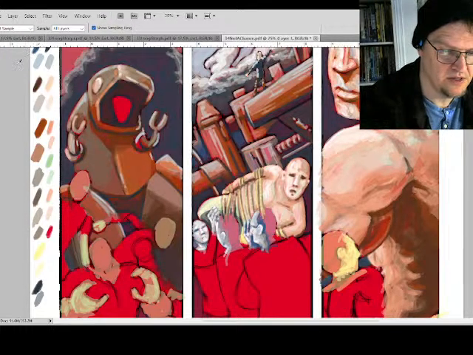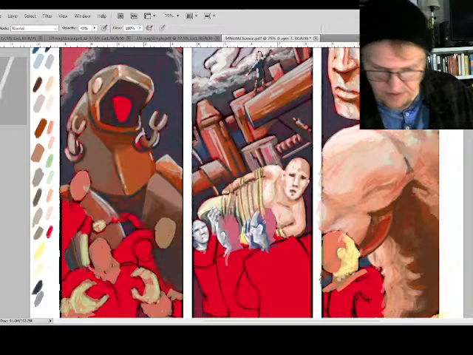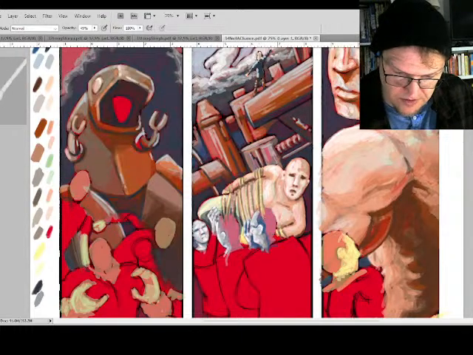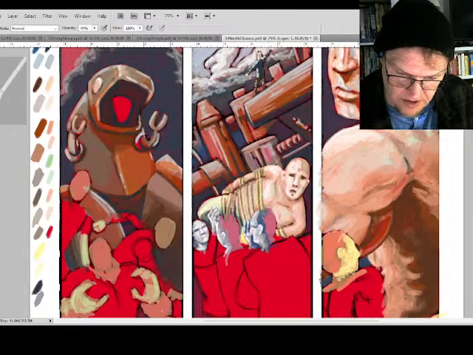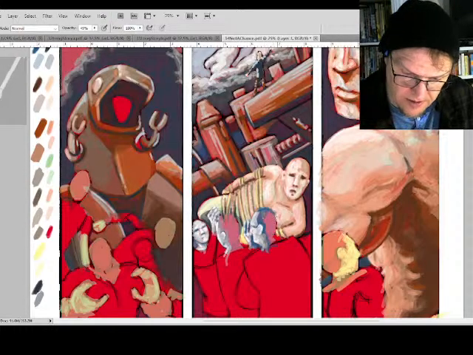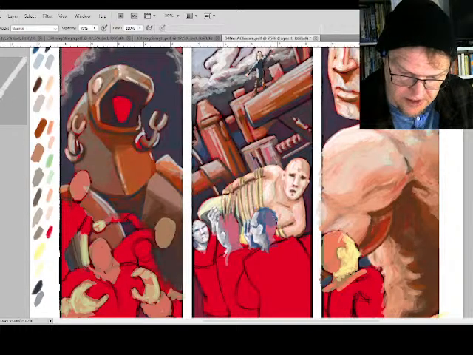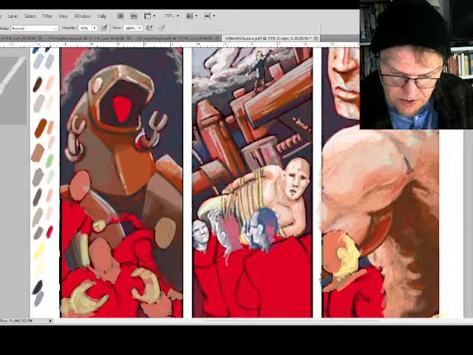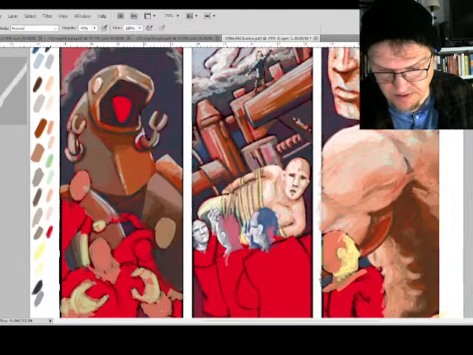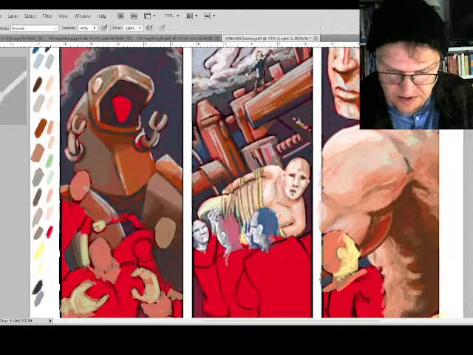So let's use this middle blue, and we'll come in and we'll start to figure out their hair. Just a sort of underlying value. We're going to add some more blues to it, but we're just really figuring out where things are in space right now.